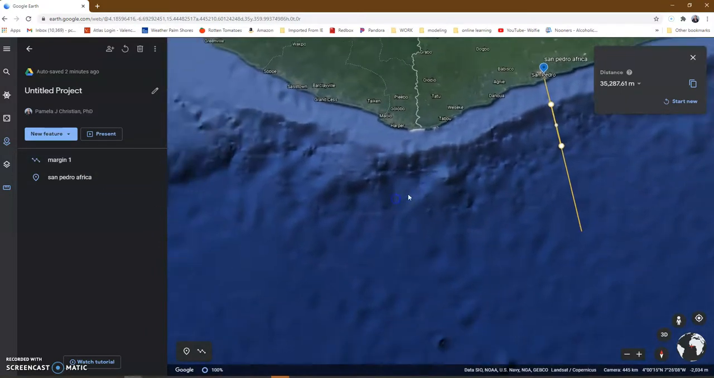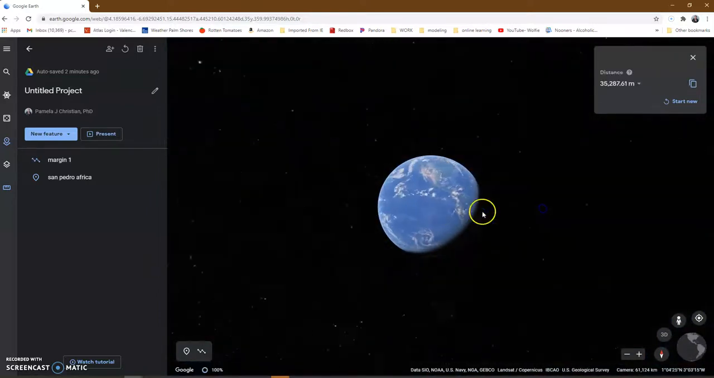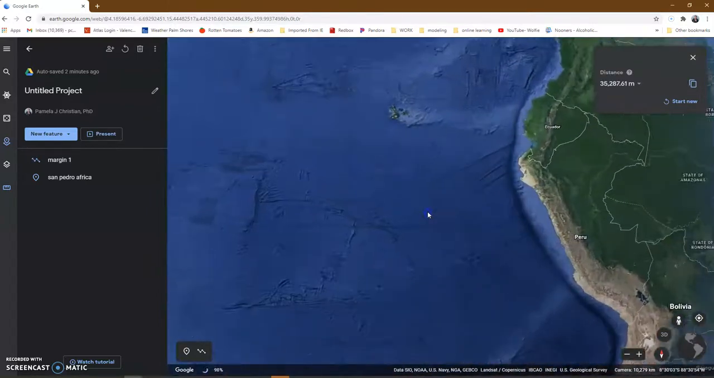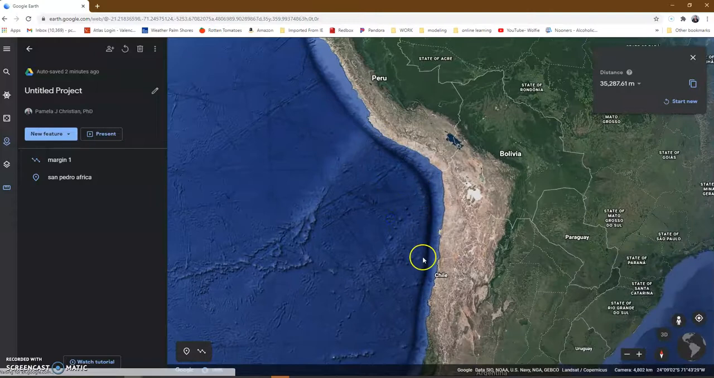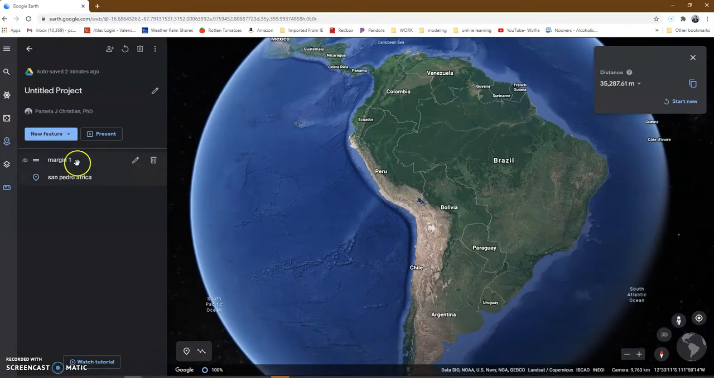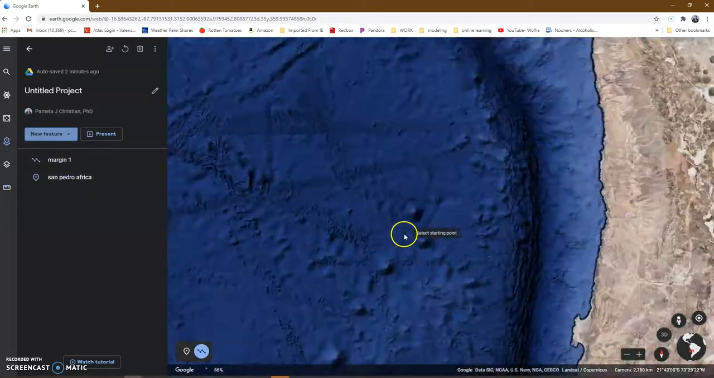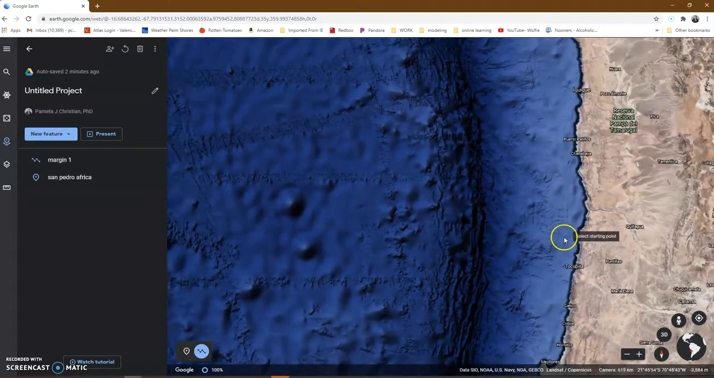So I'll need to go and find my other type of margin. And so again, I would be looking for probably a trench for the convergent boundary. And I'm going to create my new feature. I'm going to draw a line or shape. I'm going to zoom in. I'm going to get to the edge of the coastline here as my starting point.